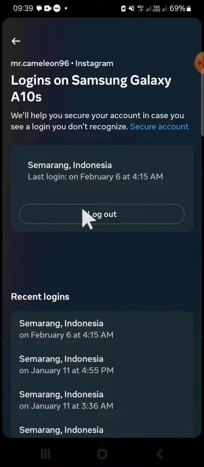Alright guys, and that's how we can remove Instagram account from another device. I hope this tutorial will be useful for you.